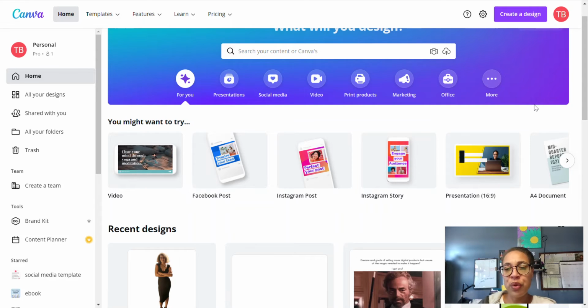Today I'll just be going through a basic walkthrough of Canva, just going through the basics, some things that I use most, and what you can do. And then I will be going on and creating a planner page.